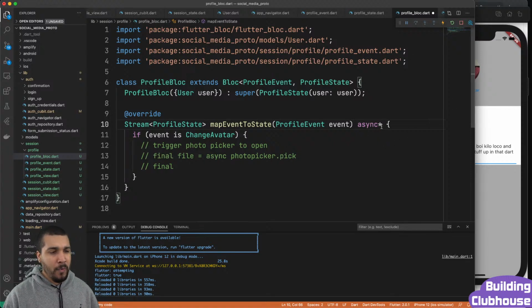I don't know why they use the star. It's kind of weird to me. If I had to guess, it's signifying that there's a reference being held. But that's the idea: when you're working with a stream and you want to release values over time, then you use async star.